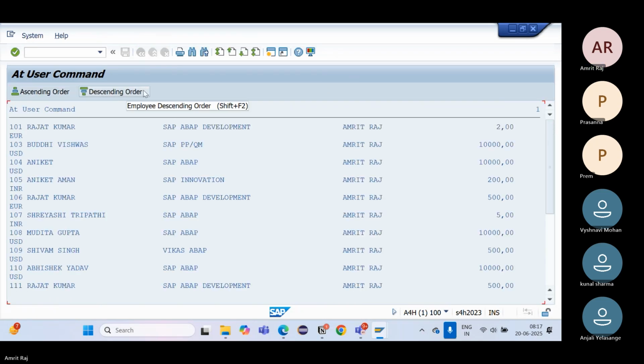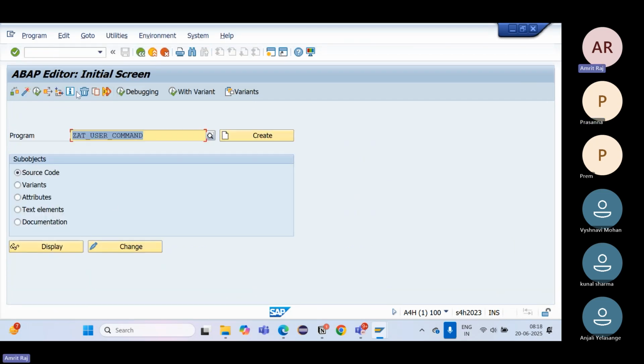See. Can you see this? Everyone, can you see this? Yes, Amrit. Right. So let's go back to our code.